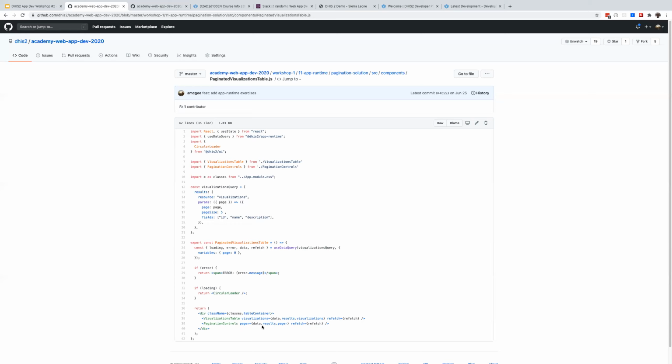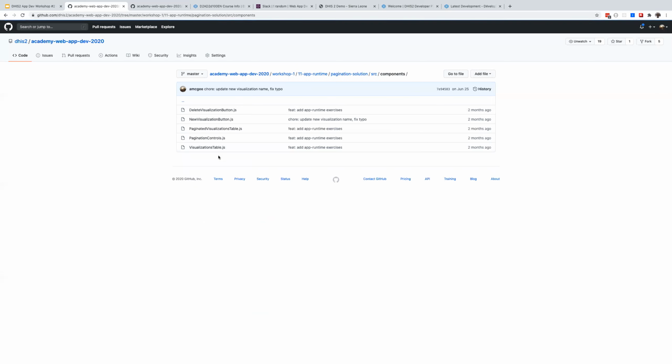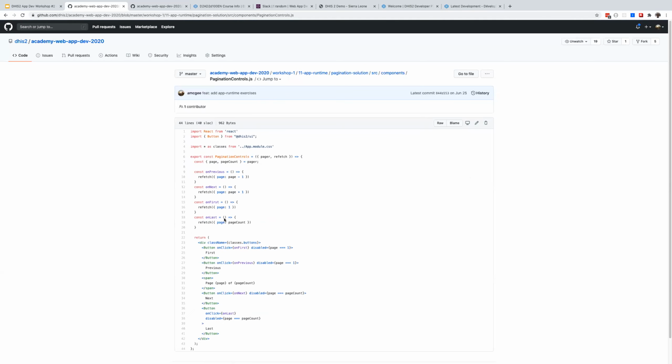So in this case, we're passing the pager part of that to this pagination control so that we know what the current page is and what the total number of pages are. If we go back to our components here, we can look at that pagination controls, and we can see that we're getting this pager from the parent component. From that pager, we get page and page count, so the total number of pages. And then we use both of those to figure out how to render these buttons and what to do when we click them.